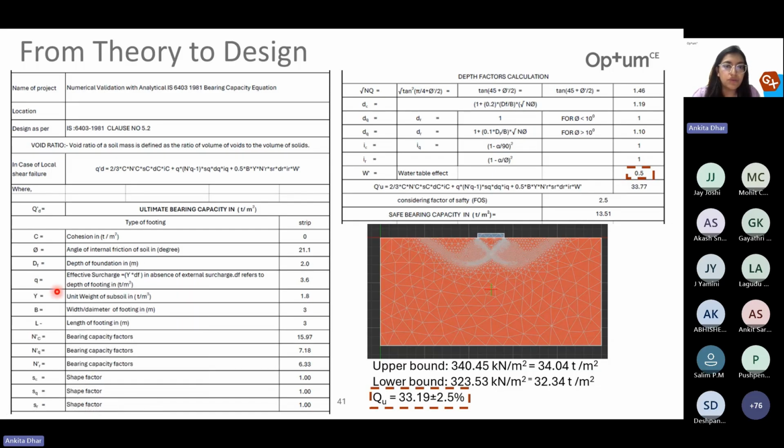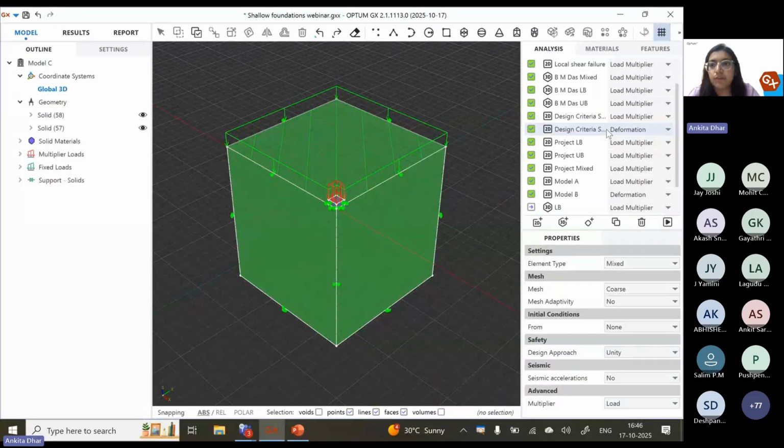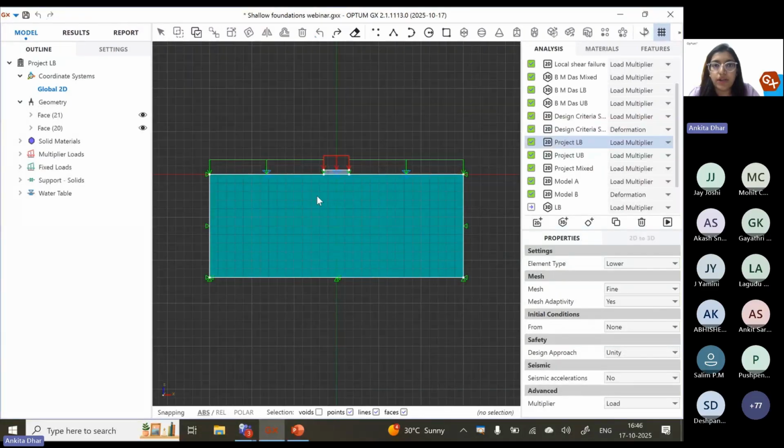Okay, so right now shape factor, because it is strip footing, so shape factors are 1, 1, and then you have to use all the bearing capacity factors. And from there, you can determine the ultimate bearing capacity. Okay, oh, sorry, this is 33.77. Okay. Now, you will use exactly the same problem and solve it using Optum GX. So what we will do, we will create a model like so.